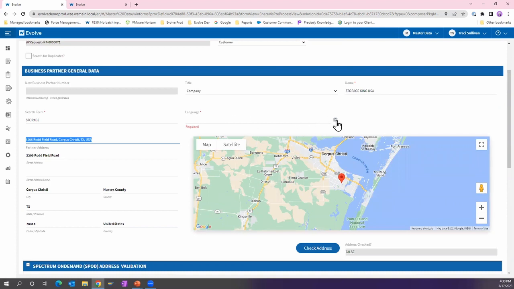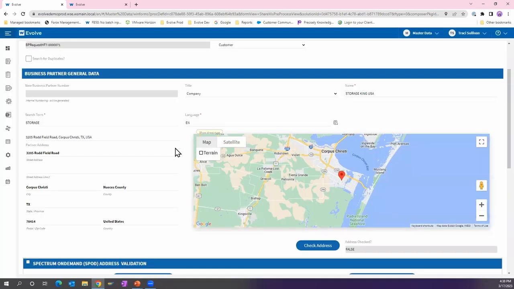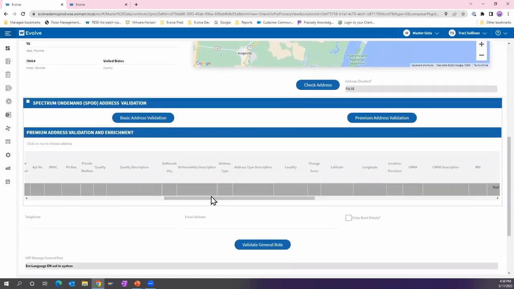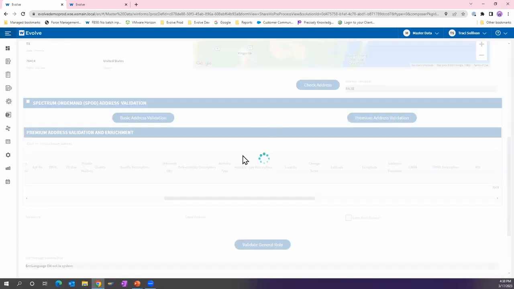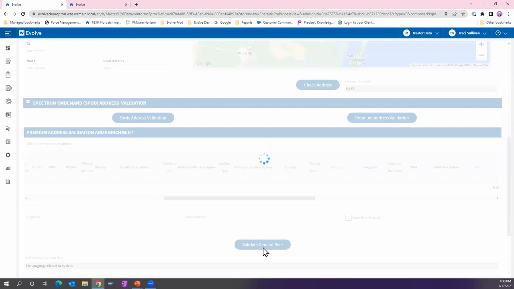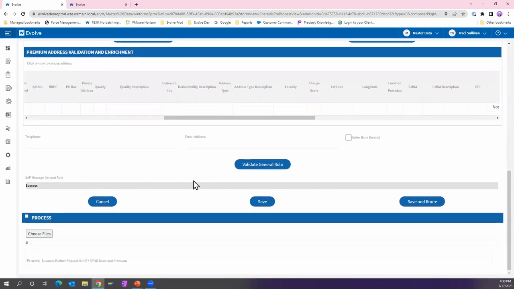So let's look at another type of list of values that is in a database. And this, I can use the F4 SAP list of values, or I can also create my own list of values that is stored within the Evolve database. So I've chosen English, and I am then going to check my address again, and then validate. I have a success, so then I can save and route this.